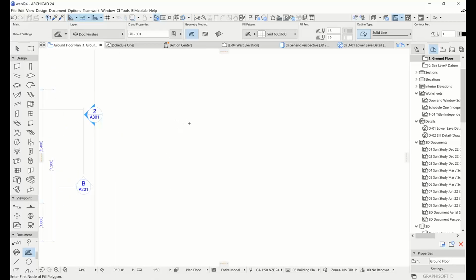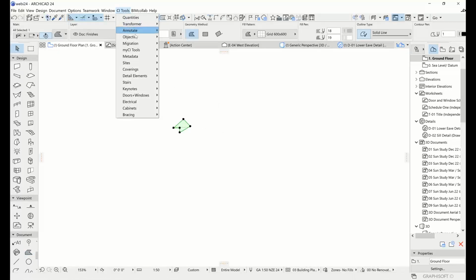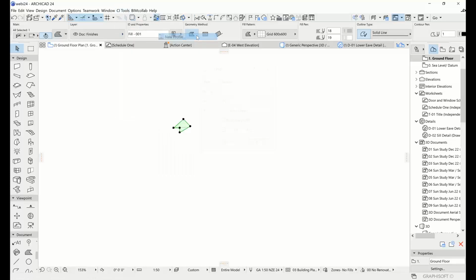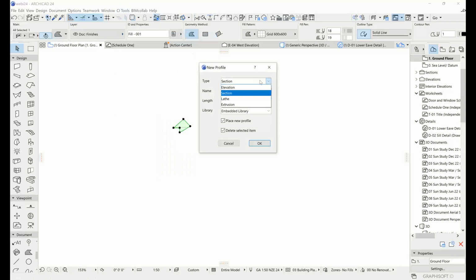So I'm just going to draw up a shape that I want to extrude. Obviously this can be anything at all. Select your shape and go to the CI Tools menu, Objective, and then say New Profile. So we're making a new extruded profile. We're going to set it to be an extrusion type, and then we just need to give it a name.